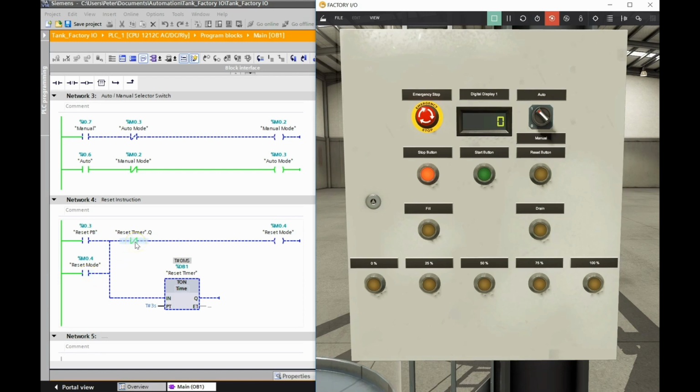And my reset timer is a 0 at the moment. So the Q is a 0, so this is true. If I hit this reset push button, that should allow continuity to go to M0.4. So let's do that. We should see that this times out for 3 seconds and then kicks out the reset mode. So it's counting up 2. Beautiful. And then after 3, it was able to kick that out.